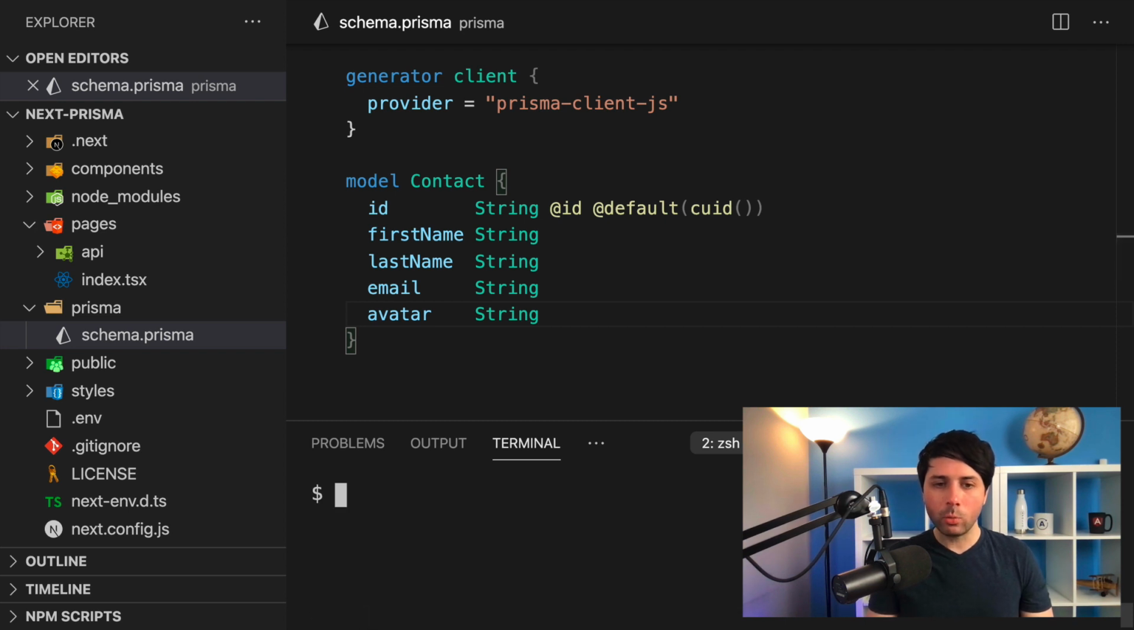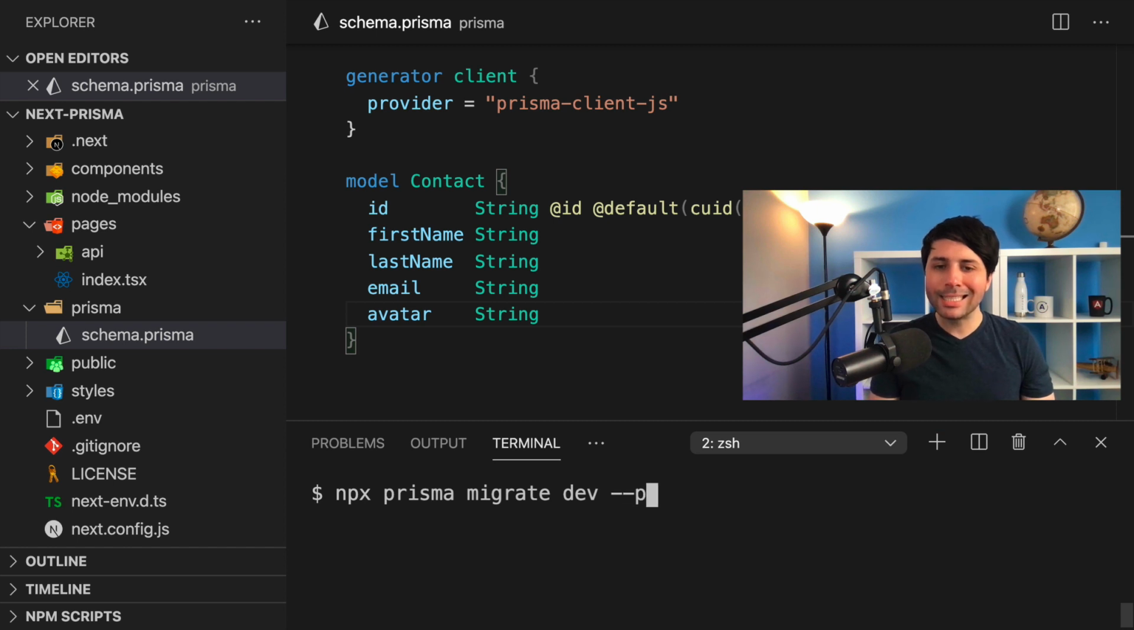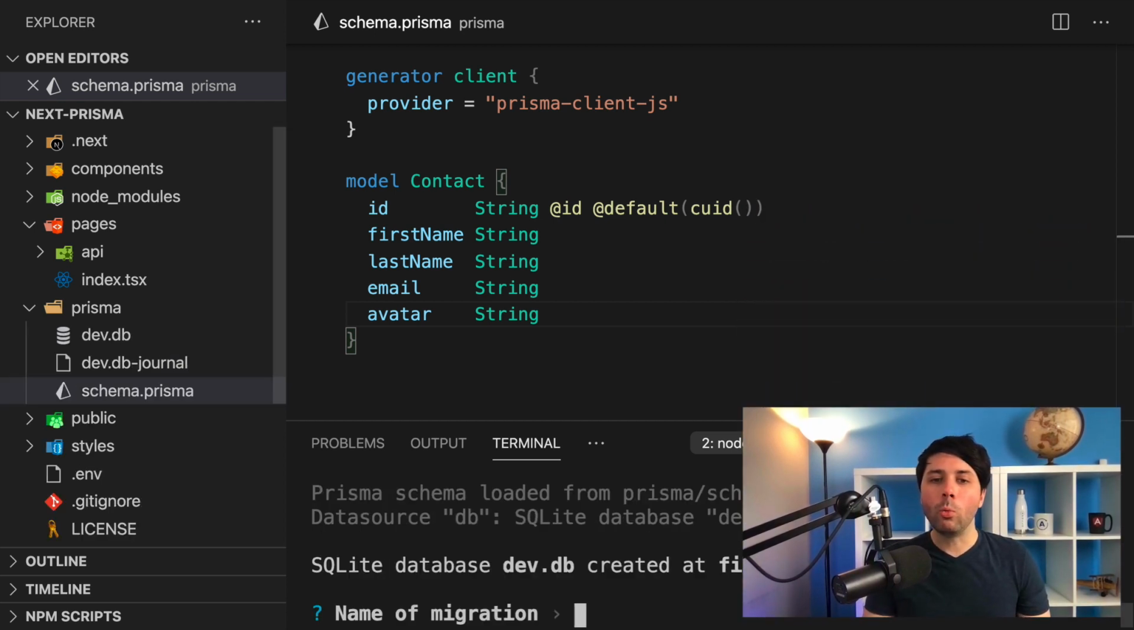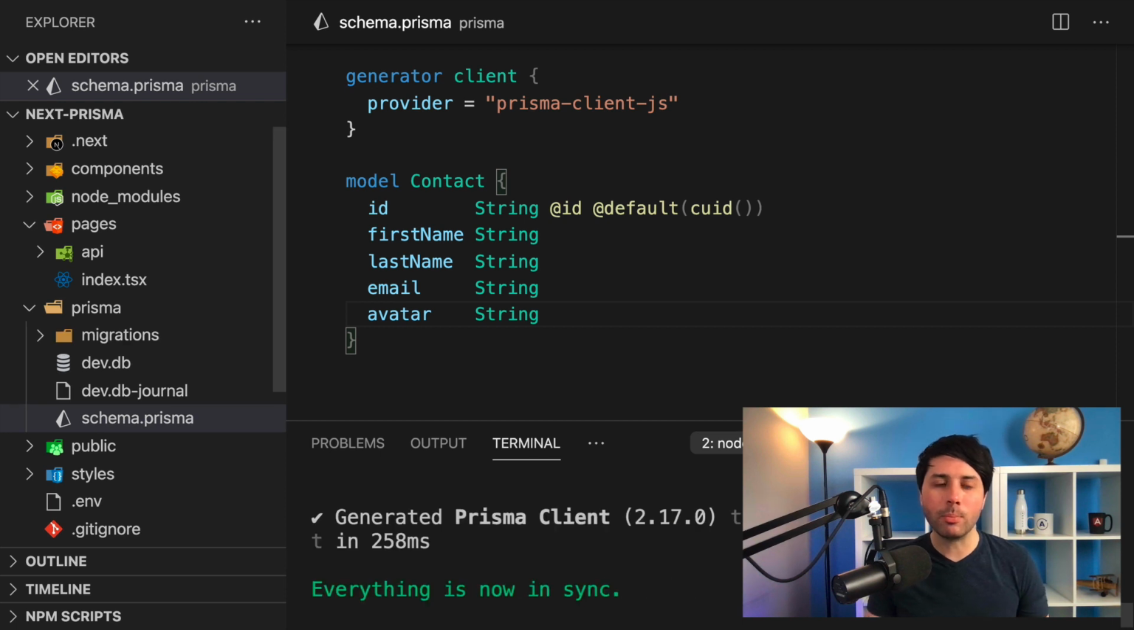To do that, we will do npx prisma migrate dev. And this is a bit new since the last recording. The command now is prisma migrate dev. Prisma Migrate has changed somewhat. It's still under a preview feature at the time of this recording, but general availability is on the way. So when we run that, we're asked for a name for the migration. We can say it's the initial migration.